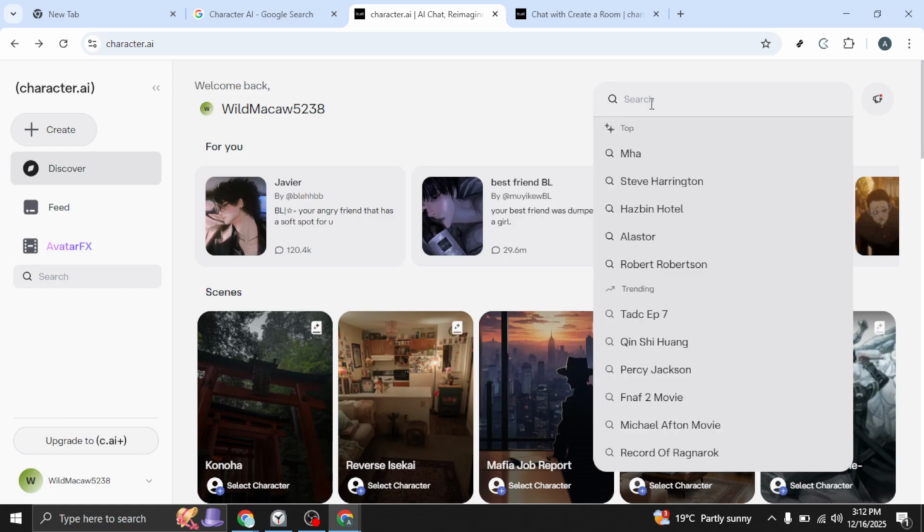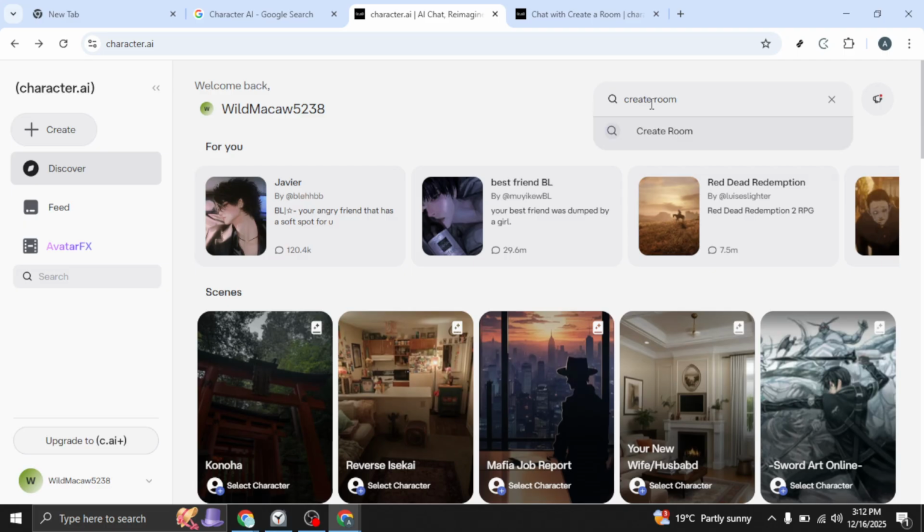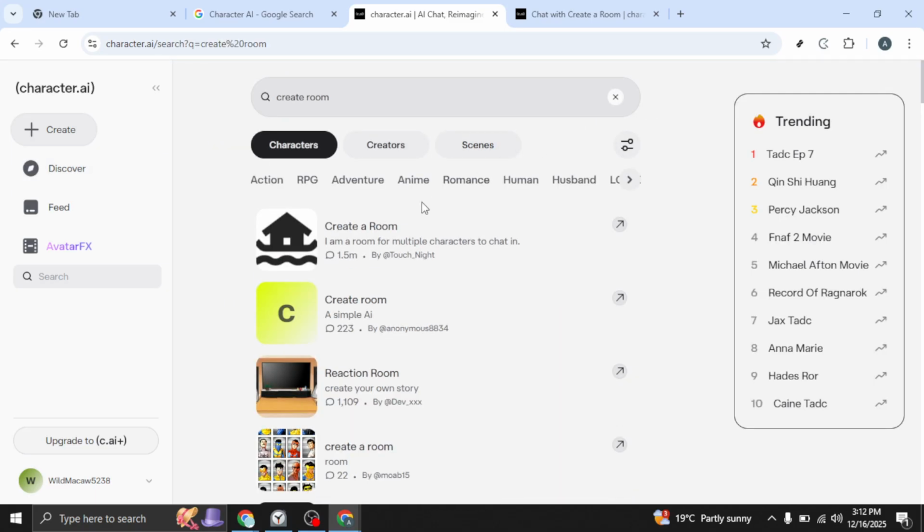Once you're on the home page, locate the site's search bar. It's typically near the top of the page. Click into that search bar and type Create Room. This tells the site you want tools related to making a group chat space rather than a one-on-one conversation. From the search results, select Create a Room. This opens the setup page where you'll define everything your group chat needs.